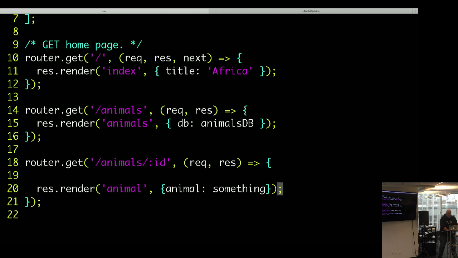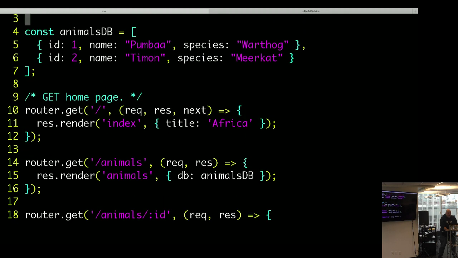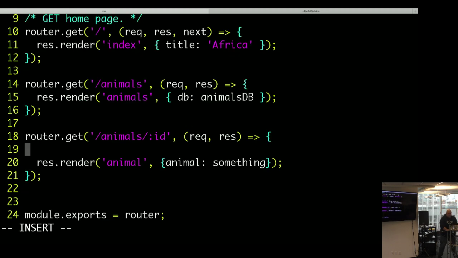So I need to be able to find the right animal from my database. So if I have the ID, how do I do that? So yes, I can get the ID from req.params. So I can do it that way, which works 100% of the time. But what I can also do is do some cool destructuring, if I remember how to type. And I can just do that.